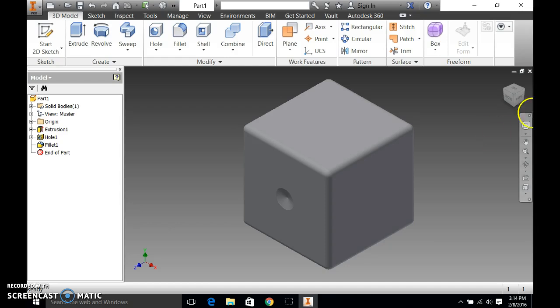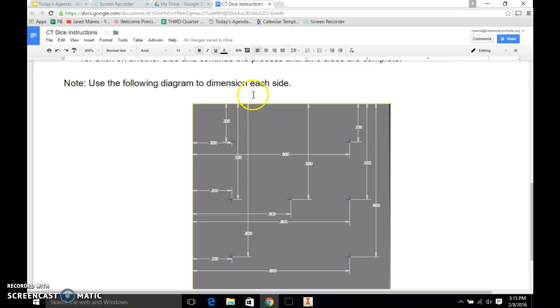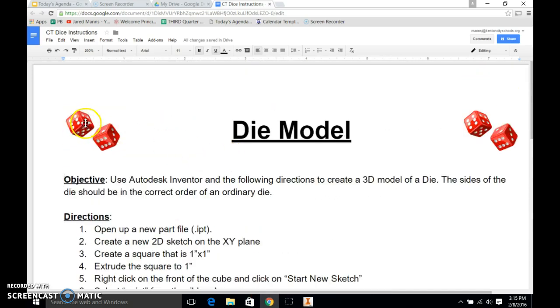All right, and again, with a normal die, let's go back up here, it's going to have certain numbers on certain sides, and make sure it's done correctly. Make sure if the 1 is in the front, that means the 6 is in the back. So make sure that the right numbers are on the right sides. All right, enjoy.